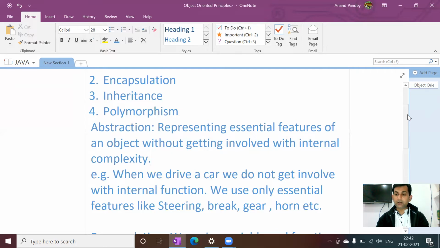How that engine is working, or how the fuel is going, or what is the mechanism of engine. There is no need to involve with that. The car has been represented in such a way that we use only essential features of that object. Here, essential features of the car are what? Steering, gear, brake, horn, etc.